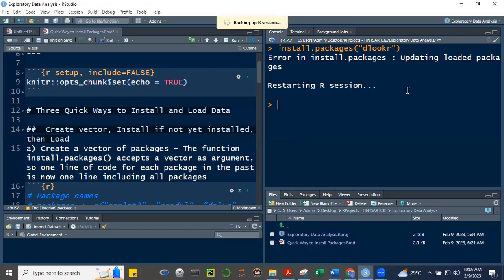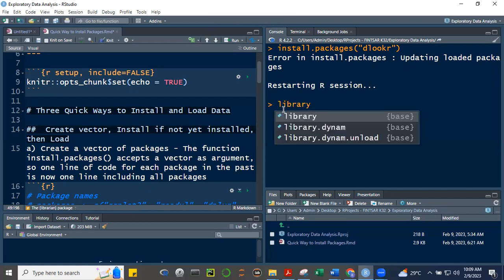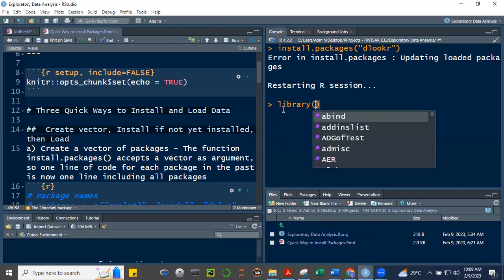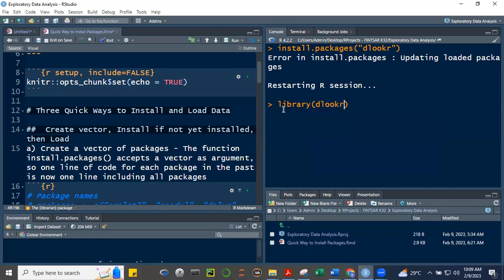Okay, and I'm sorry, it restarts. And then after you install that package, you load that package. So let's say you type library and then dlookr. So that's how you make the functionalities of this package available.